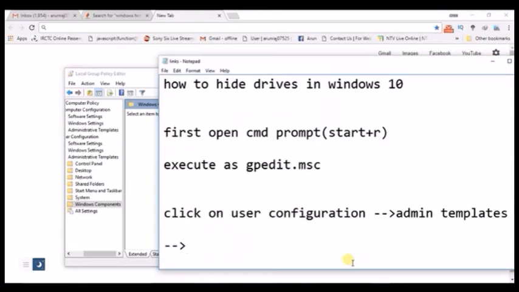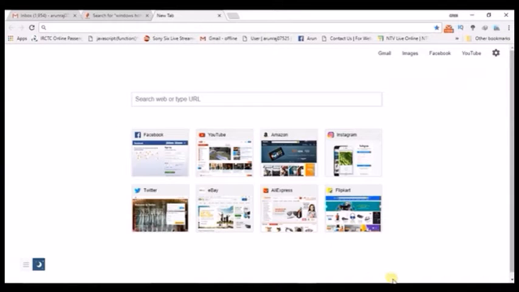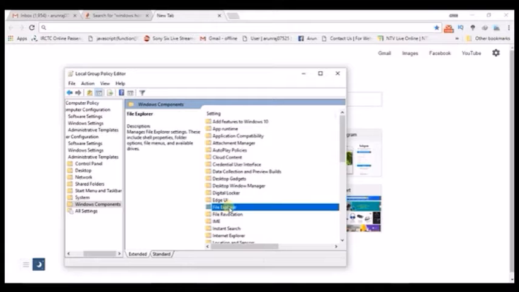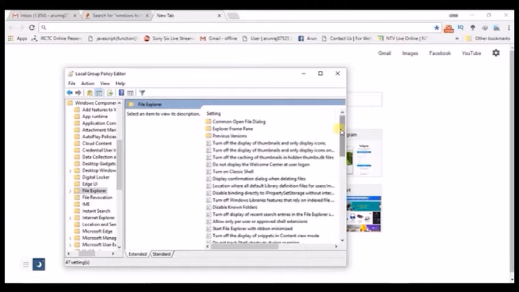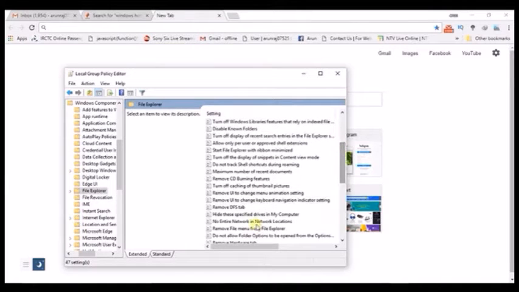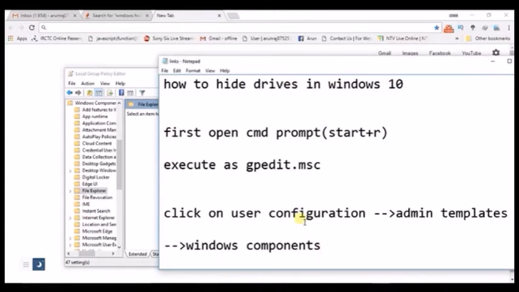So under Windows Components, I'll write here first Windows Components. Then click on File Explorer. You can see an option like File Explorer here. In some Windows 7 or something like that, it will be Windows Explorer. This is my Windows 10, so it is appearing as File Explorer. For Windows 7 and earlier, you will see the option Windows Explorer.